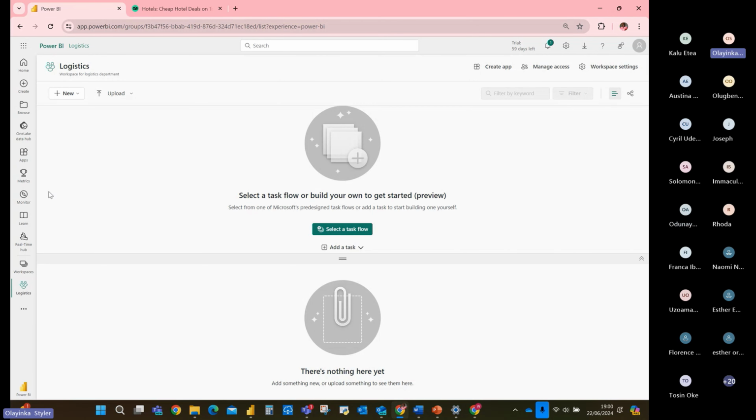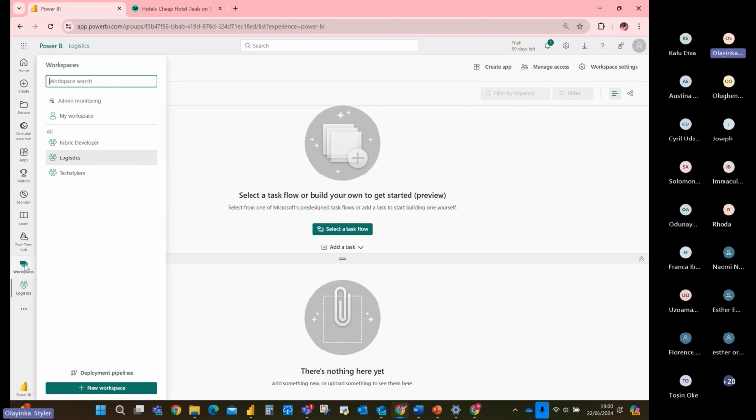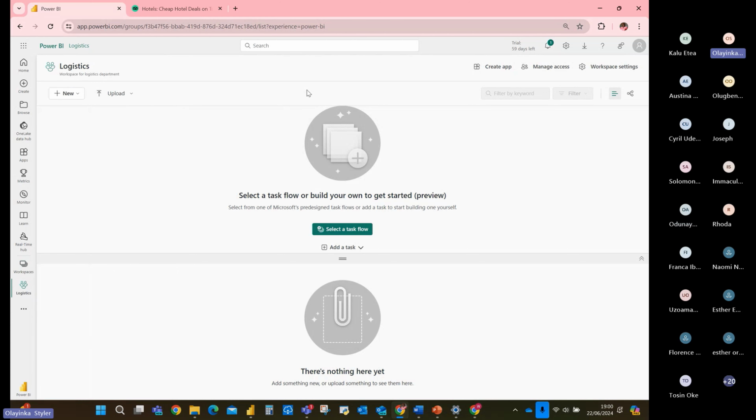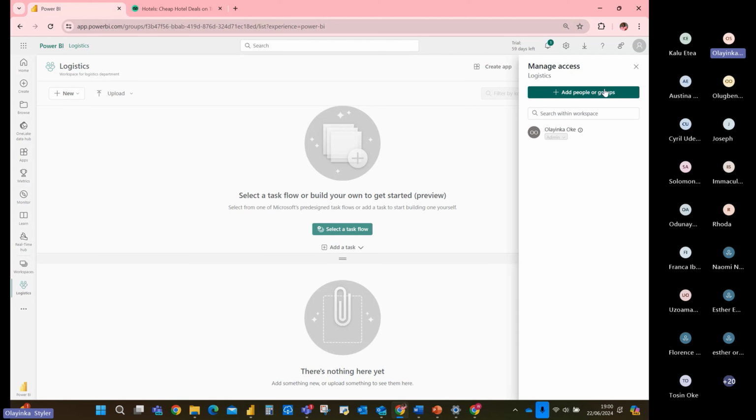So now we have a new workspace, we have three workspaces. We have logistics, we have fabric developer, and we have tech sellers. In the logistics workspace, there are people who are in the logistics department and they need to read the reports that have been created and published, or maybe they even need to create reports of their own and publish them. How do you then grant them access to that workspace? You come to this place up here where you have manage access, and then you add people or groups.